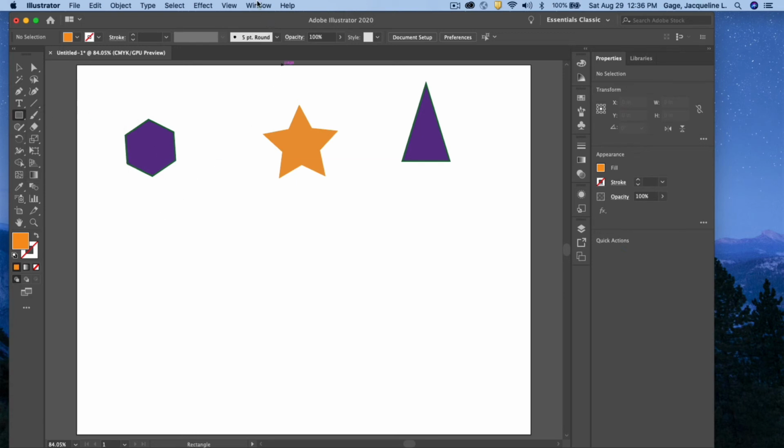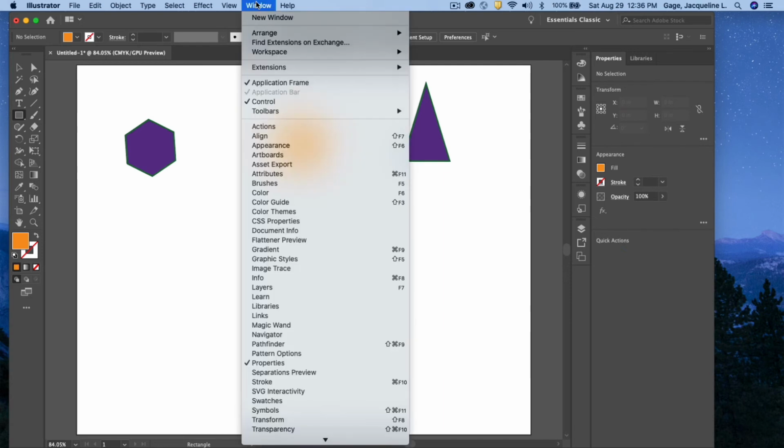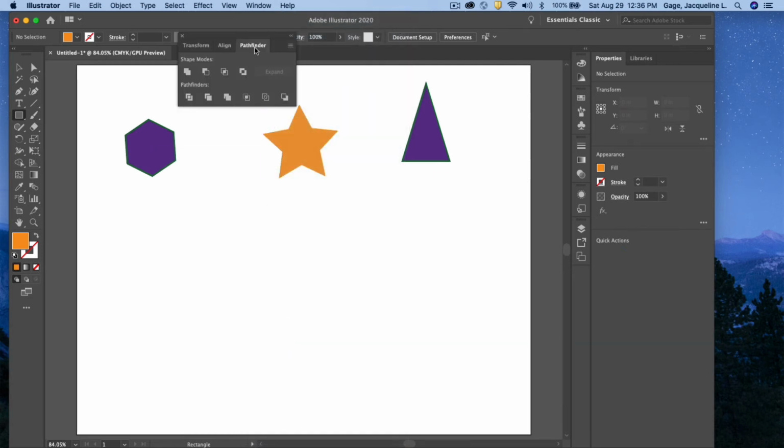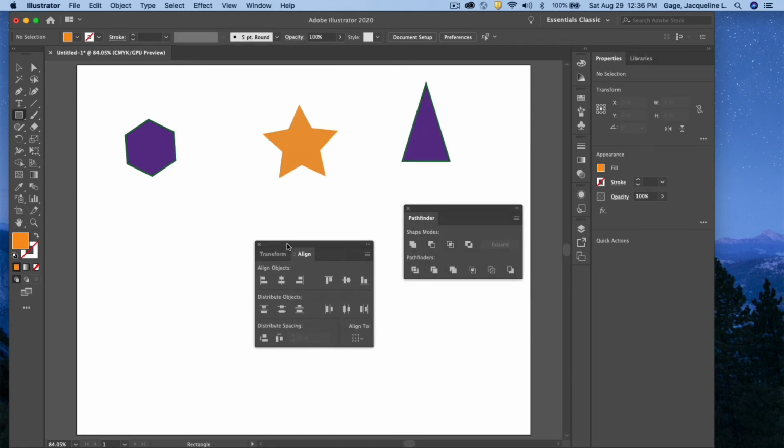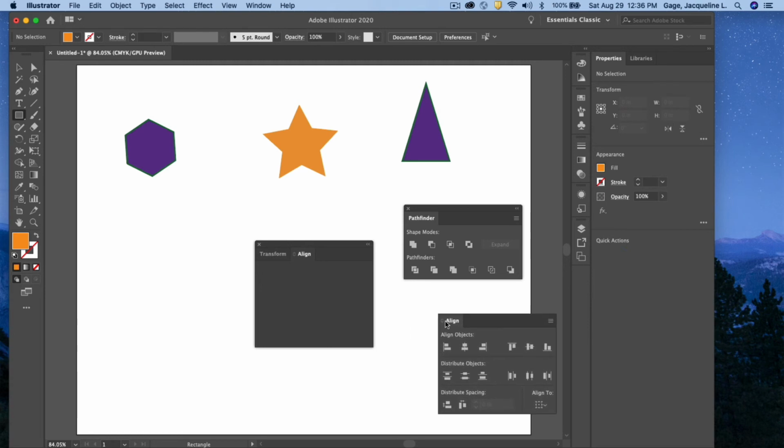What I want to do under the Window menu, I want to open up the Pathfinder. Okay, this is the Pathfinder right here. Notice it opened up a couple other palettes. I'll keep the Align palette. I'm just dragging them apart.